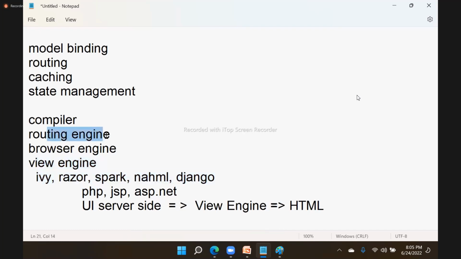Routing engine: mapping to the path, identifying whether that component is available or not. Browser engine, I told you the cycle in the beginning. What will it do? Convert the characters to binary, binary to characters, characters to nodes, nodes to layout, layout to render, render to paint. Everything is done by whom? Browser engines. A web application requires all this.